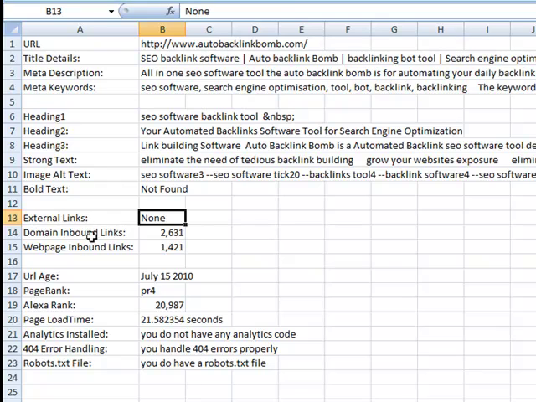On this one, none found. You got your domain inbound links, which are your actual domain links, and then you got your web page links as well on there. You got your URL age, you got your page rank, you got your Alexa rank, you got how long it took the website to load, if it can be determined. You got if you have your analytics installed, then it'll tell you if you have got your analytics installed, whether you handle 404 errors properly, and whether you have a robots.txt file. Now let's just look at these in a bit more detail.